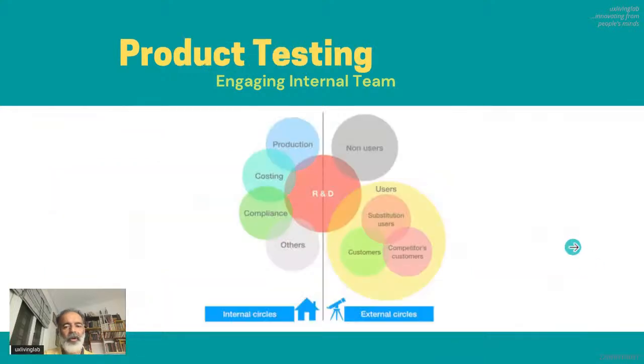Then product testing. After prototyping, you have to start testing. You have to build different circles for testing. This is the duty of the internal team. They can build different internal circles that can include people not in the innovation team, from your organization, maybe the production team, costing team, compliance team, others, or according to your business, you can add any persons to the internal circles.